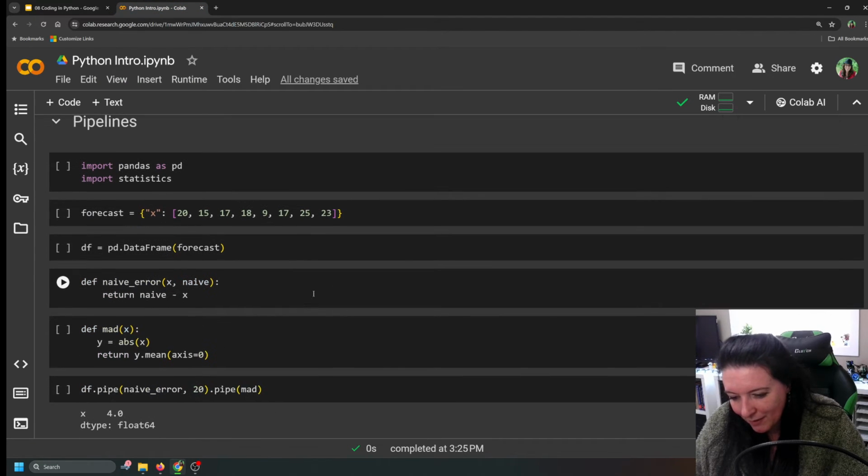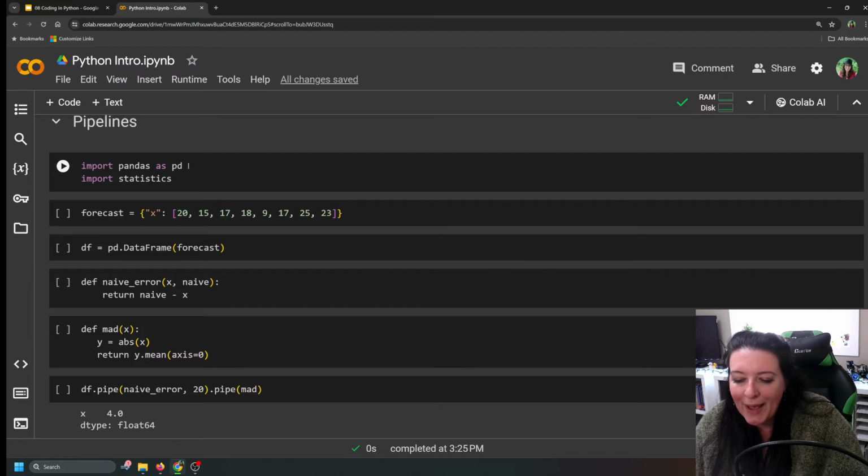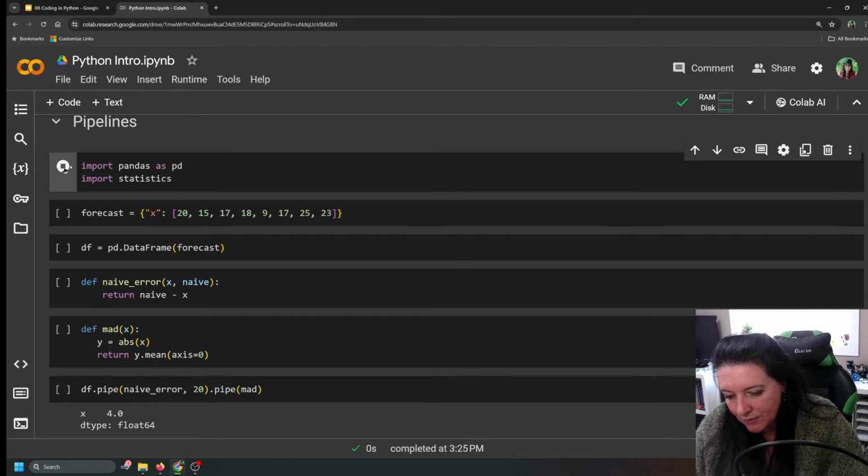All right, here's our pipeline. So we're going to import pandas as pd. So this allows us to create that data frame or table. And we're going to import statistics. That's needed here because the mean, to find the average, is a command in the statistics package. So I need to import the statistics package.